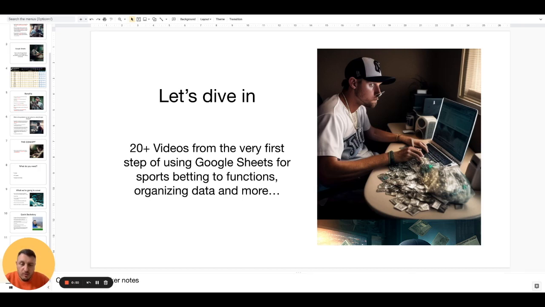So it is up to you, but the final goal is that you learn how to start using Google spreadsheets, no matter if you're a complete beginner, no matter if you don't know how to use numbers, no matter if you never used Google spreadsheets. I will show you the first steps, and you will have enough knowledge so you can later start building your own sports betting model.